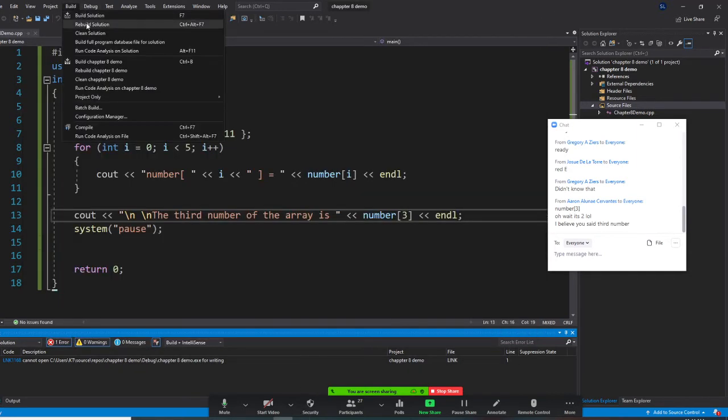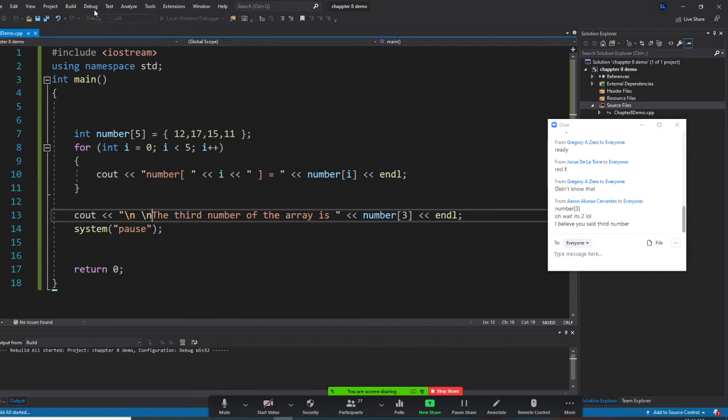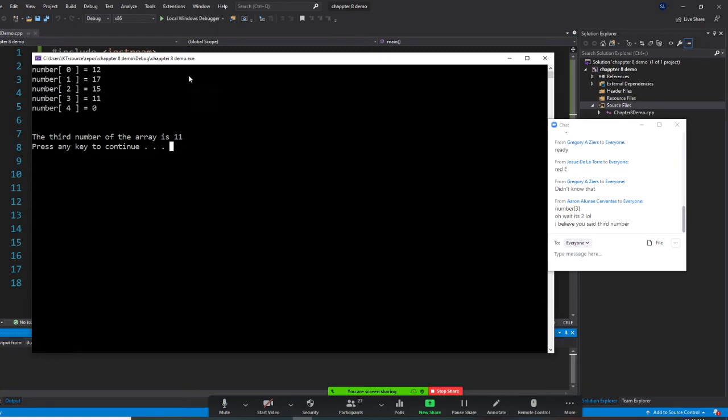So build it, rebuild it, and start without debugging. So now 12, 17, 15, and I get 11. I did not get the 15. Aaron already knows now, because the first number, the index, is not called 1. It's 0. The second number is 1. So it's 0, 1, 2.